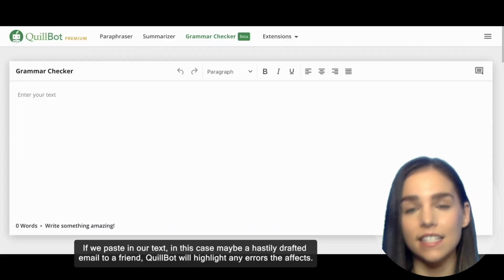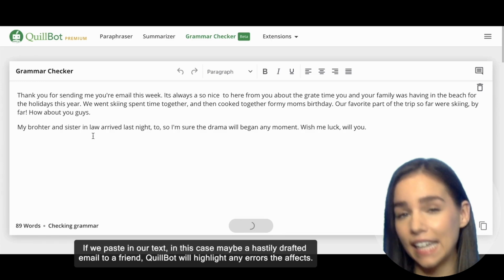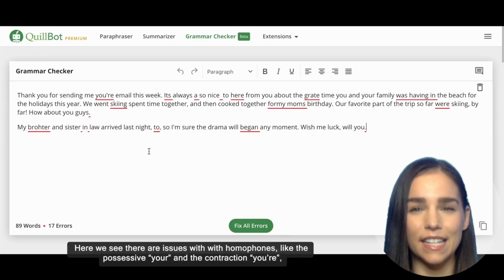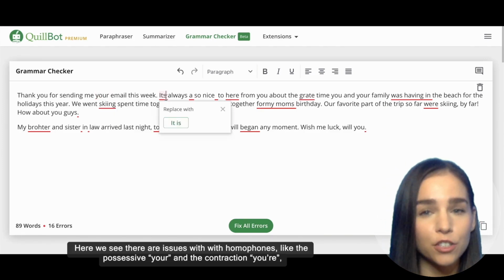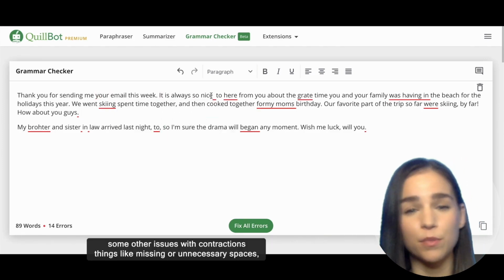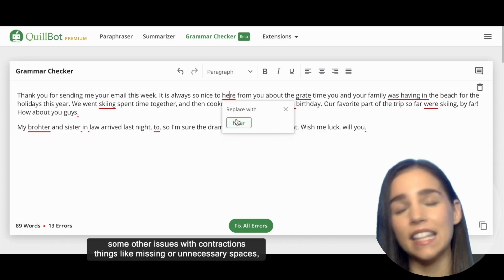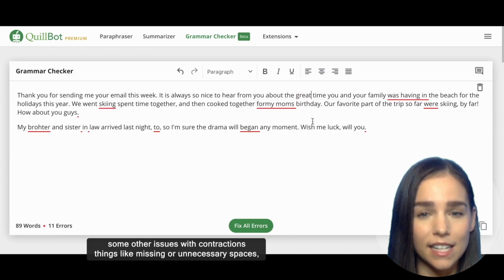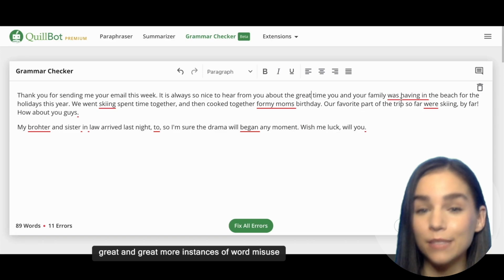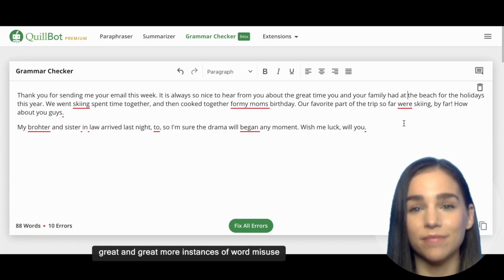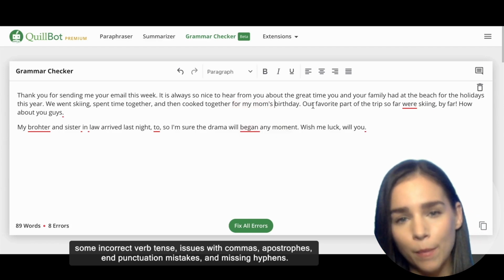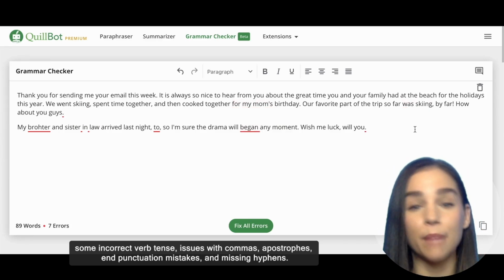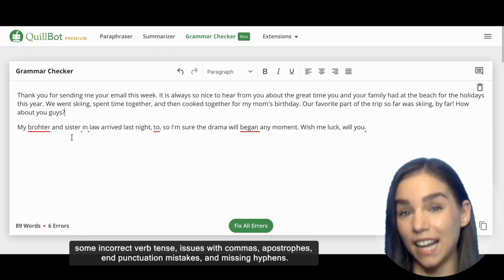If we paste in our text, in this case maybe a hastily drafted email to a friend, Quillbot will highlight any errors that it finds. Here we can see there are some errors with homophones like the possessive your and the contraction you're. Some other issues with contractions, things like missing or unnecessary spaces. Great and great, more instances of word misuse. Some incorrect verb tense, issues with commas, apostrophes, and punctuation mistakes and missing hyphens.